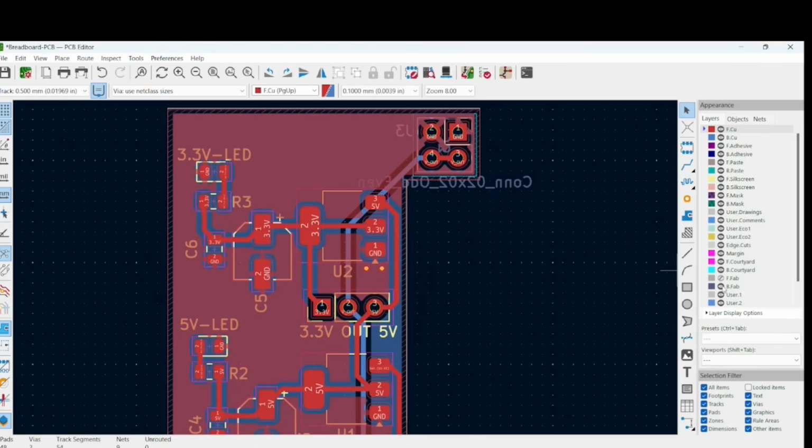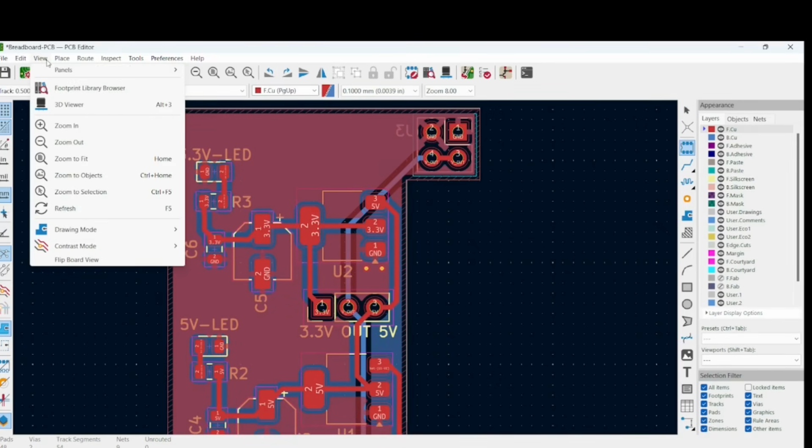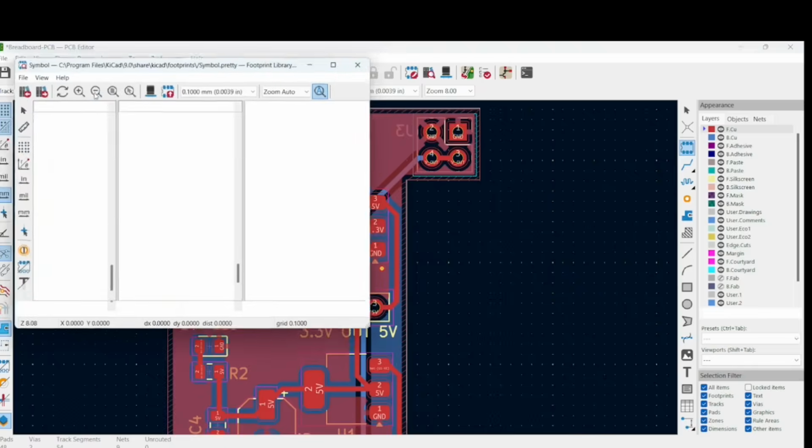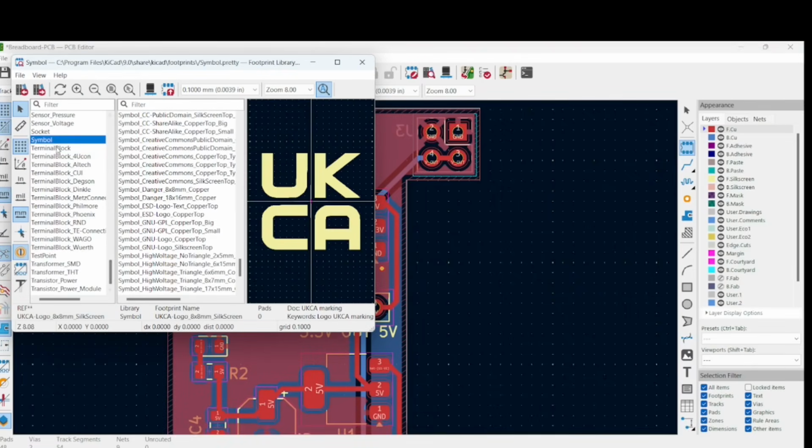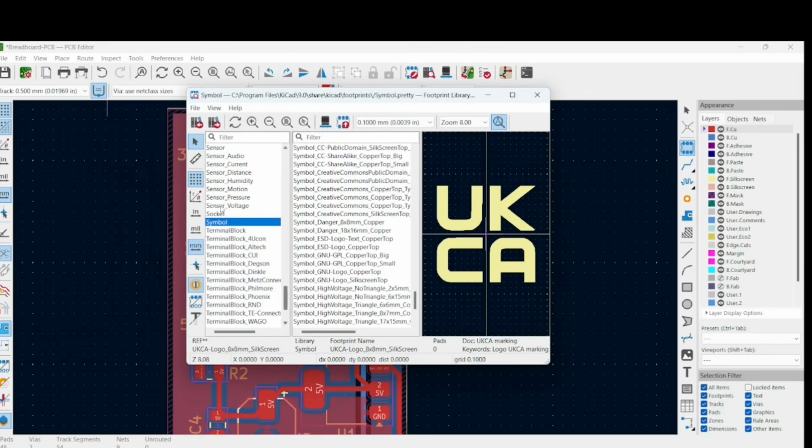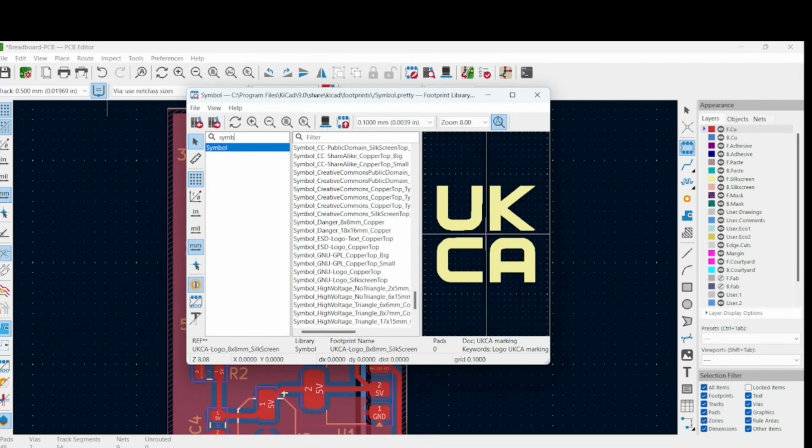Now we can even add extra text onto our board. To do that, we can come to this view and then click on footprint library browser. This will open the footprint library, and in the filter, search for the symbol. I need a symbol library. So in the symbol library, you can get different symbols.